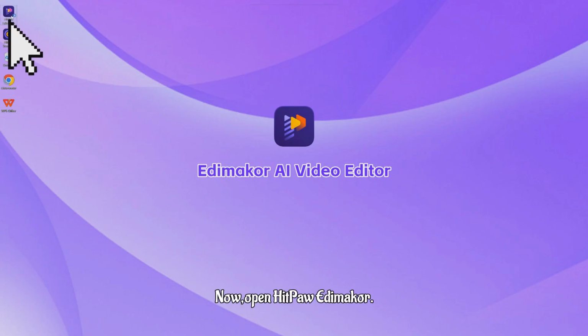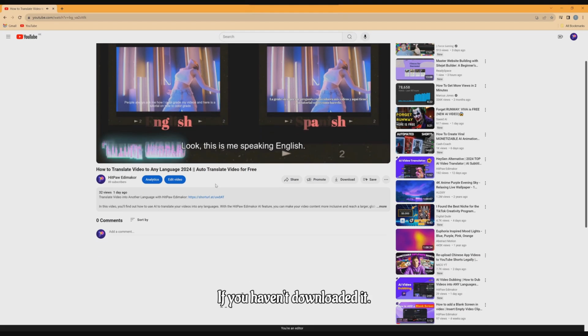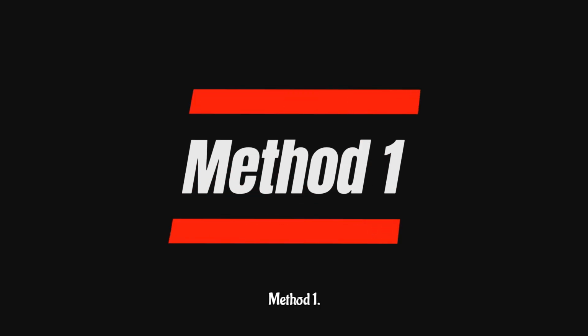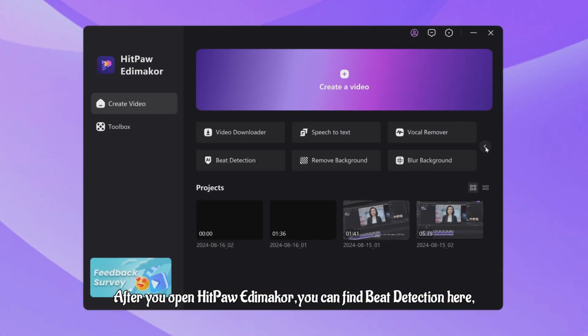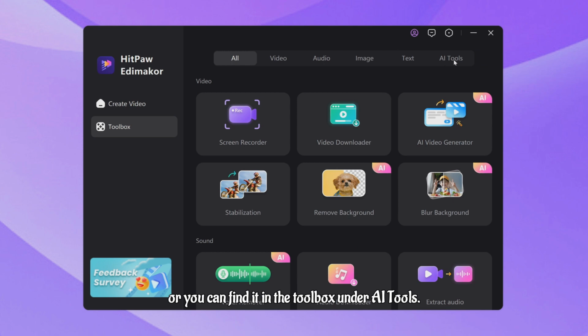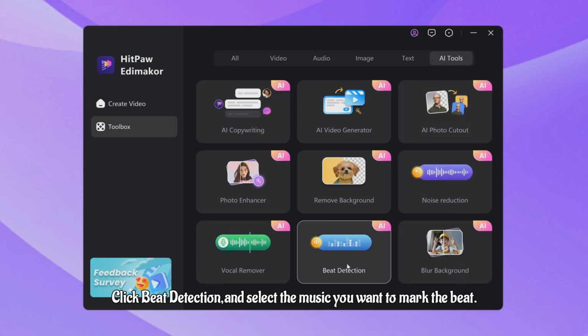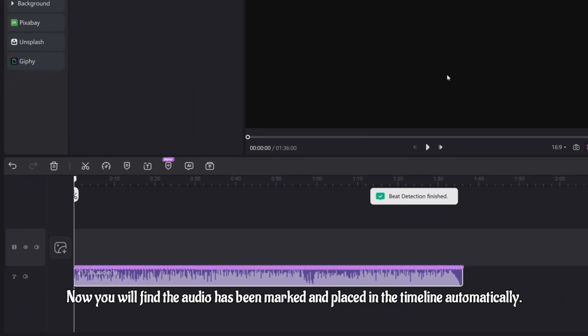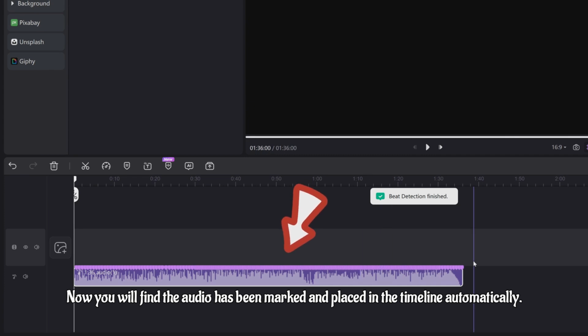Now, open HitPaw Edimakor. If you haven't downloaded it, you can click the link that I put in the description area. Method 1. After you open HitPaw Edimakor, you can find beat detection here, or you can find it in the toolbox under AI tools. Click beat detection and select the music you want to mark the beat. Now you will find the audio has been marked and placed in the timeline automatically.